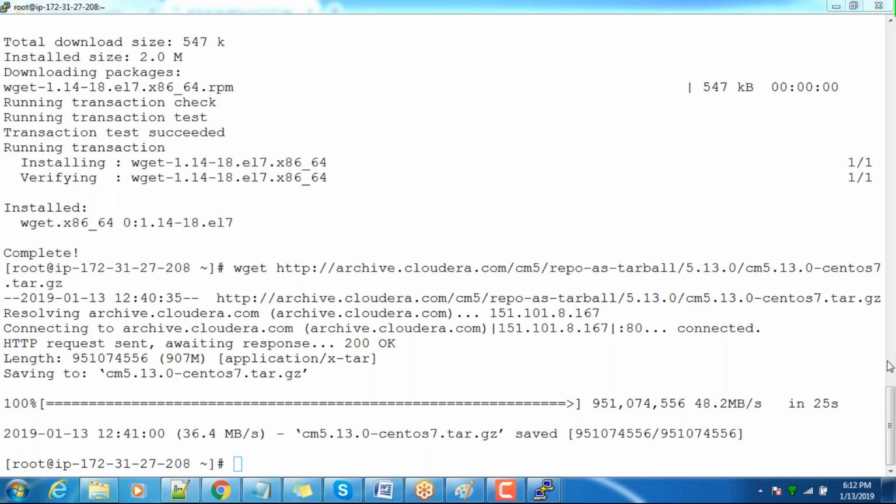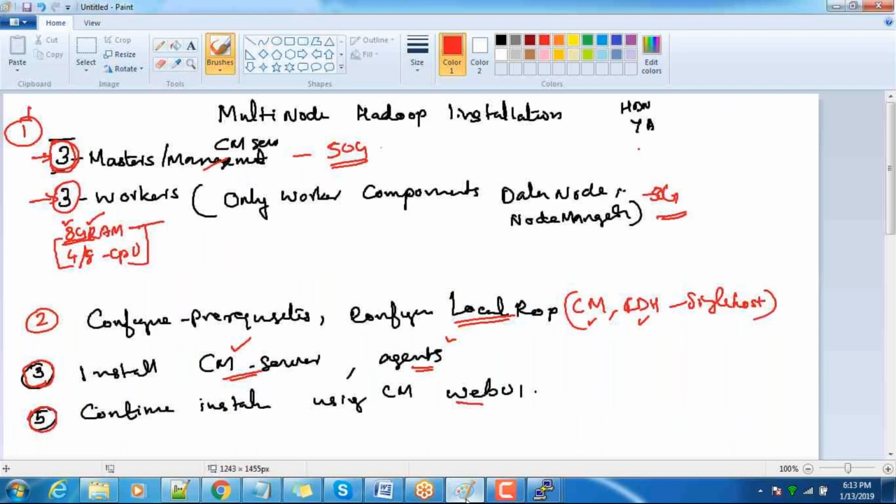Okay, let me try to answer a couple of questions. How do users and developers connect to the machines? That is a very good question. So how do users connect in a real-time scenario?